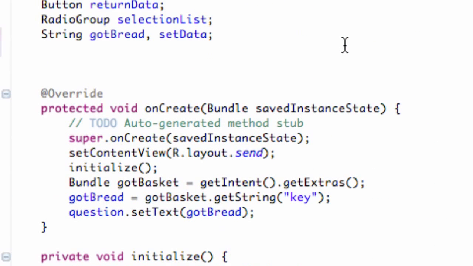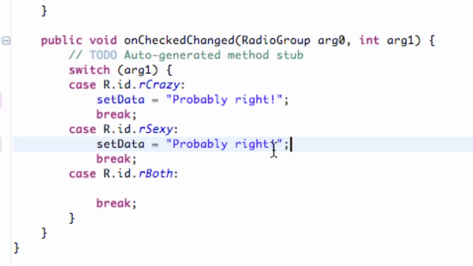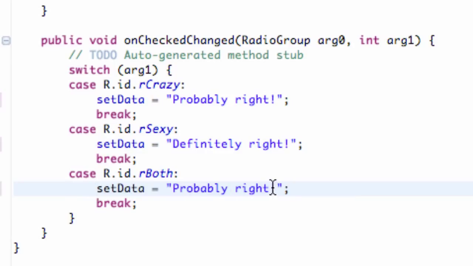Did we set up an answers? Not positive. No. Alright. So we're going to say send data, and we're going to say if it's crazy, we're going to say probably right, in quotations. Copy, paste, definitely right. And both will say spot on.